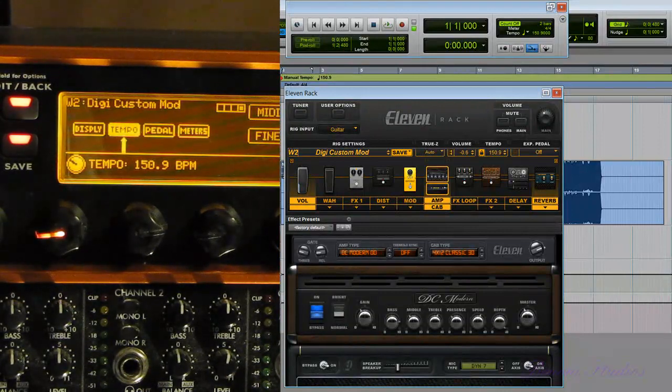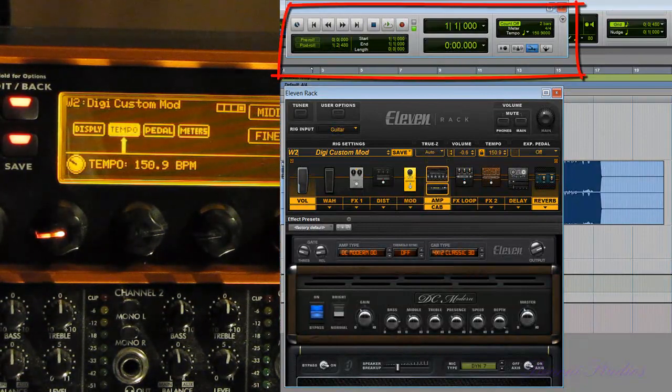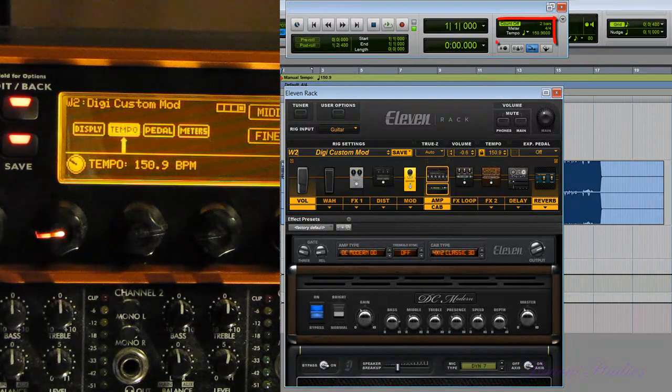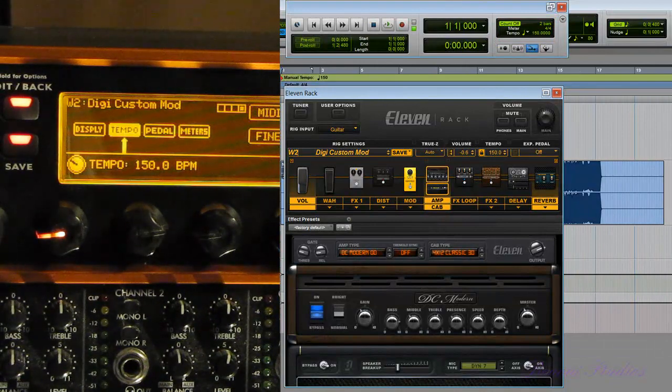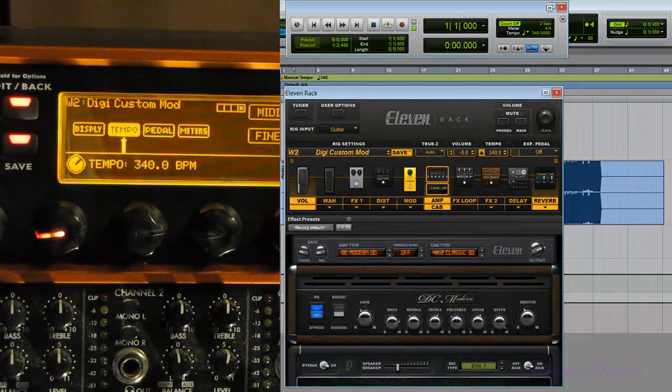And I can change the 11 rack tempo right in the tempo section of the transport here. So you can change the tempo in the transport just of course by clicking and holding and dragging up or down. And the changes are reflected on the 11 rack and the 11 rack window right here. You can also of course click and then type in a tempo and hit return, and both screens get updated.